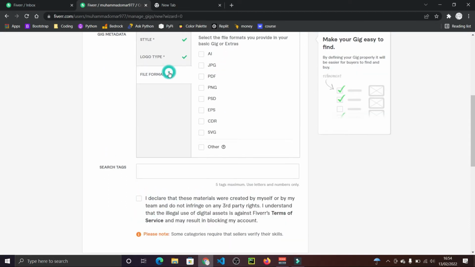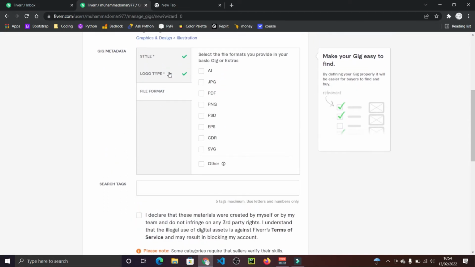And then file format. Most of you will be familiar with file format. For example, is it AI, JPG, PDF, PNG, PSD, EPS, CDR, or SVG? Now, many people mostly use PNG, and it's very easy, so I'm going to choose PNG.